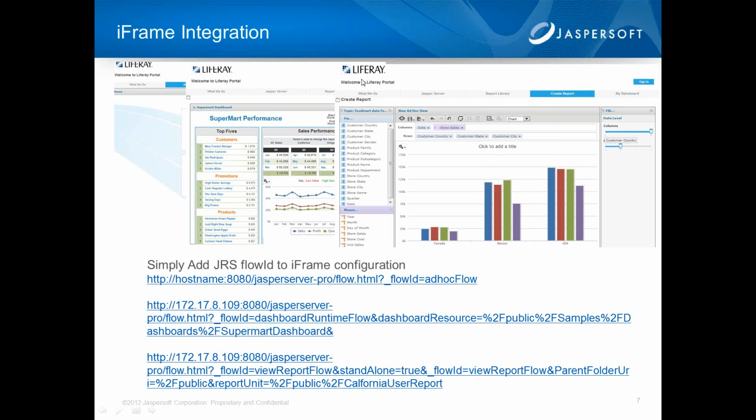If you already have a Liferay app running, it's pretty simple. You can just add the Jasper report server URL to the Liferay configuration. Along with that, you can size the iFrame window, and you can also enable some user authentication on that.